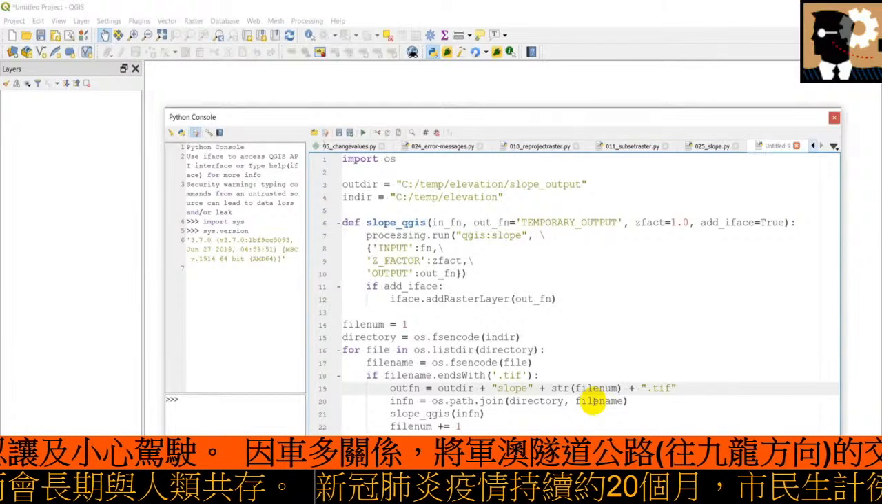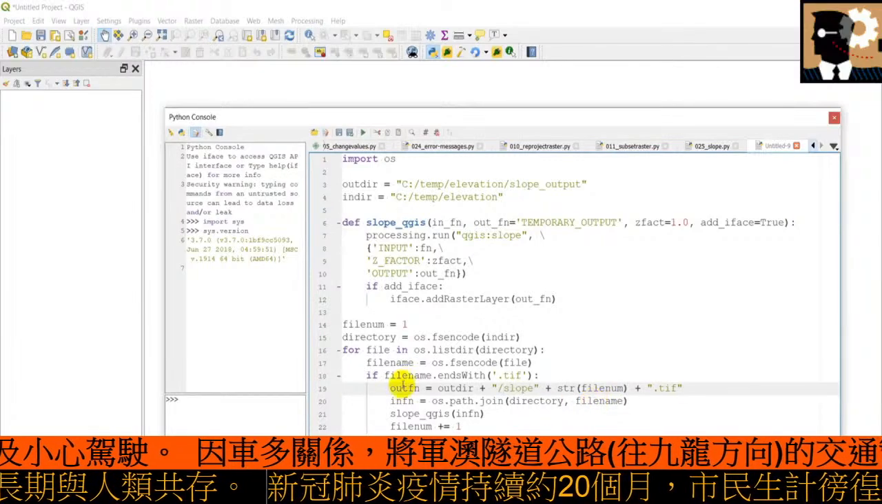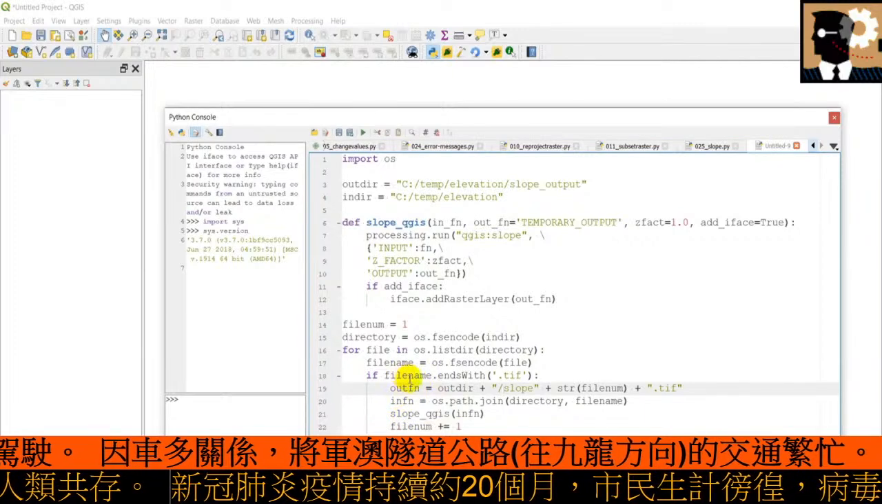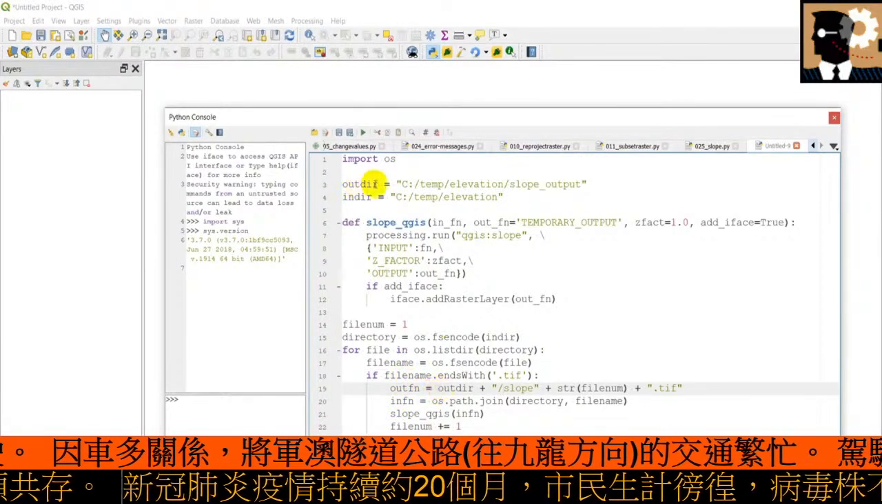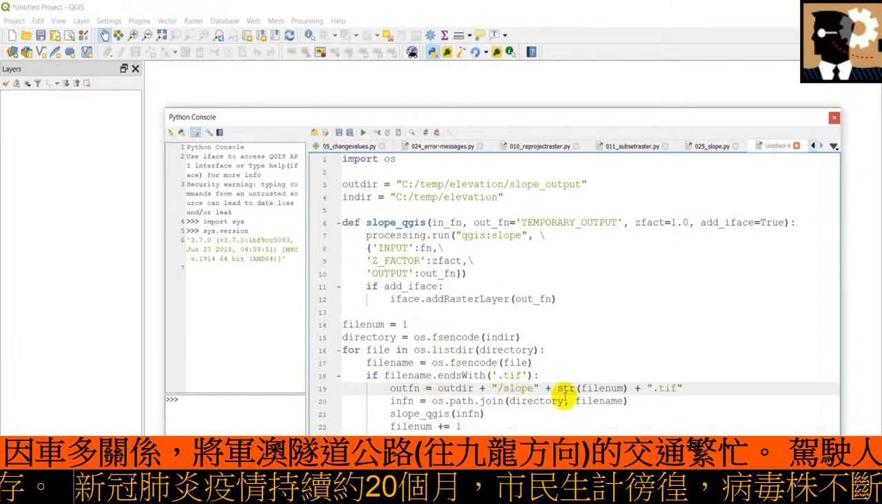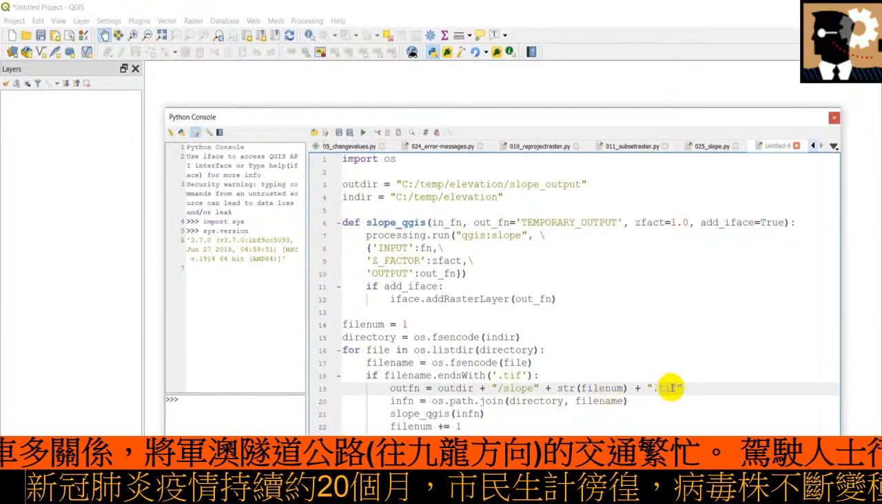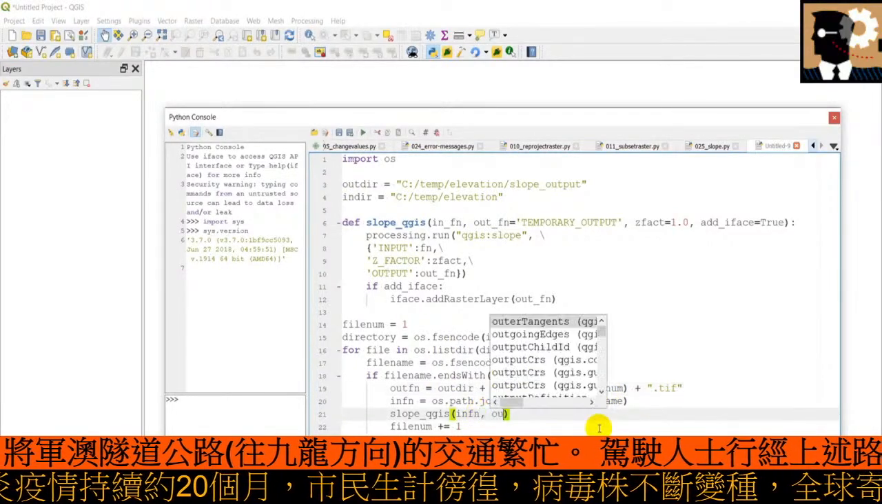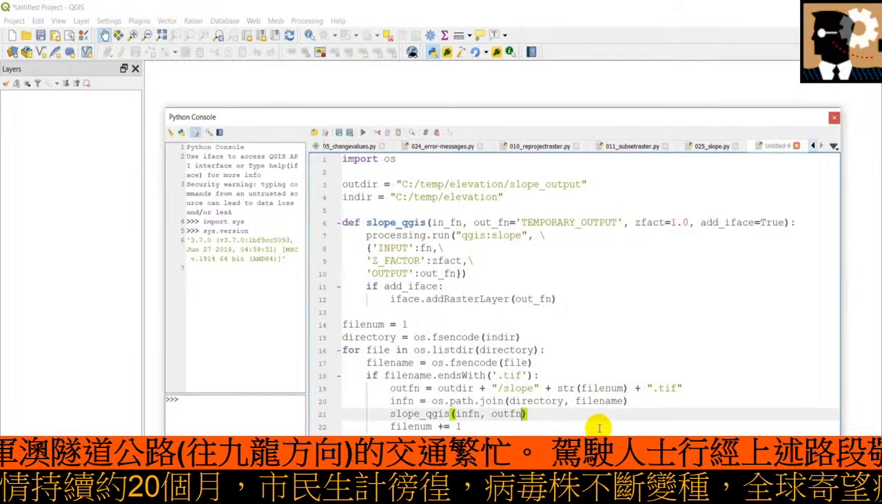Plus, and we just need to put a / in here. And now we have our output file name. Sorry, I got a little mixed up in there. So we have our output file name here, which is our output directory, which we defined here, plus slope, plus the file number, plus the extension .tiff. In our slope QGIS, we have our input file name, and now we can type our output file name.